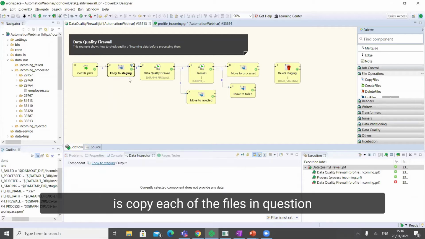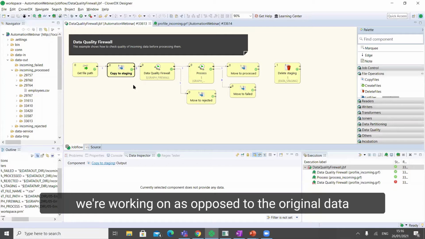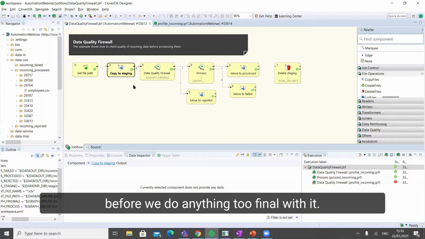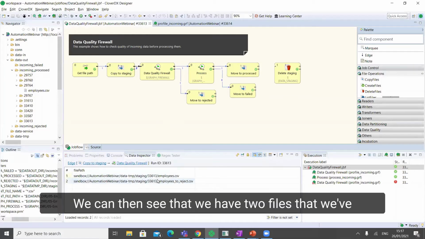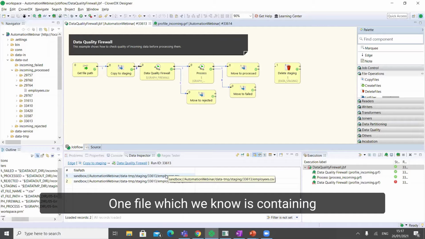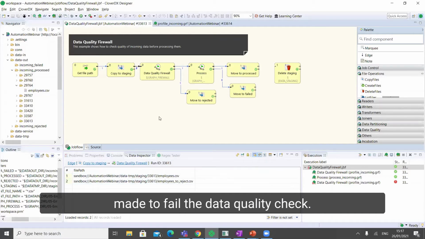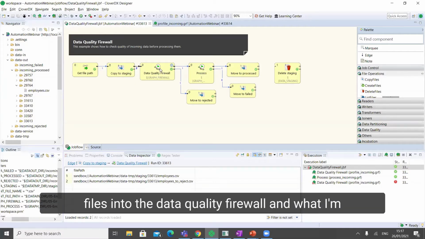The next thing that we're going to do is copy each of the files in question within that directory to a staging area. This is best practice so that when we are working with files, we've always got a copy that we're working on as opposed to the original data, before we do anything too final with it. We can then see that we have two files that we've passed through to be subject to the data quality check: one file, which we know contains good data, and one which I've deliberately made to fail the data quality check. At this point, we're going to pass those two files into the data quality firewall.